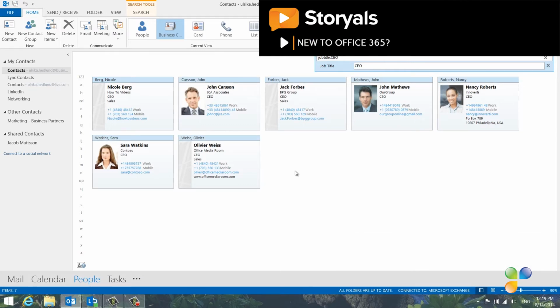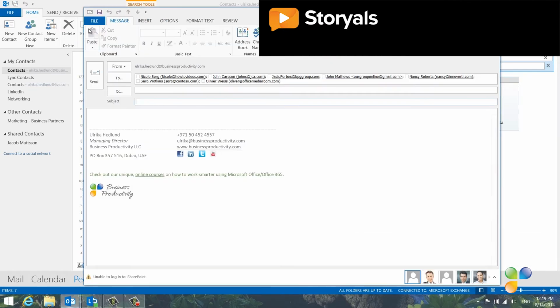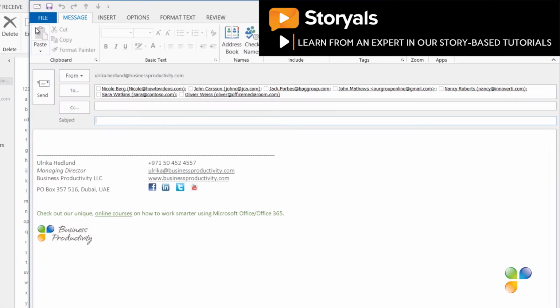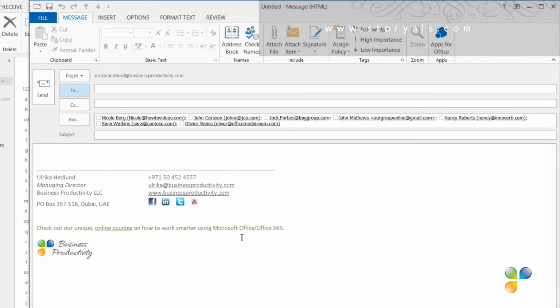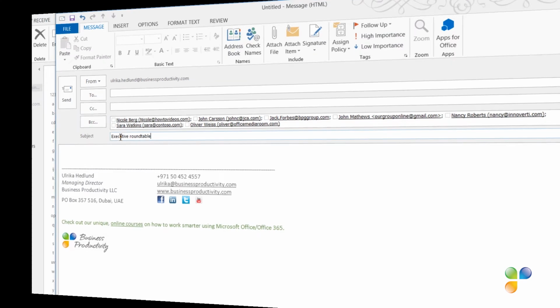To send an email to all of them, I'll click Email. Since I don't want them to see each other's email addresses, I'll click To and move the email addresses to the BCC field instead. Now I can send them the invitation to our Executive Roundtable event.